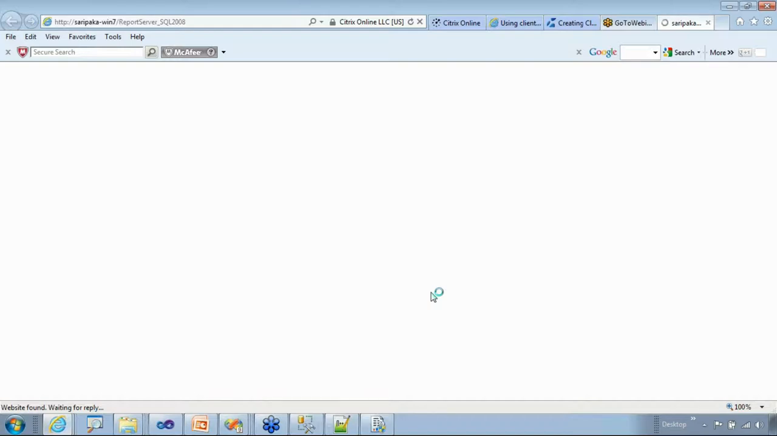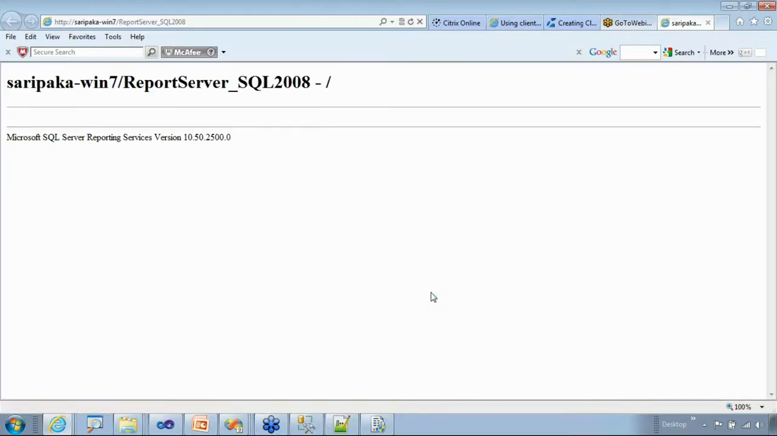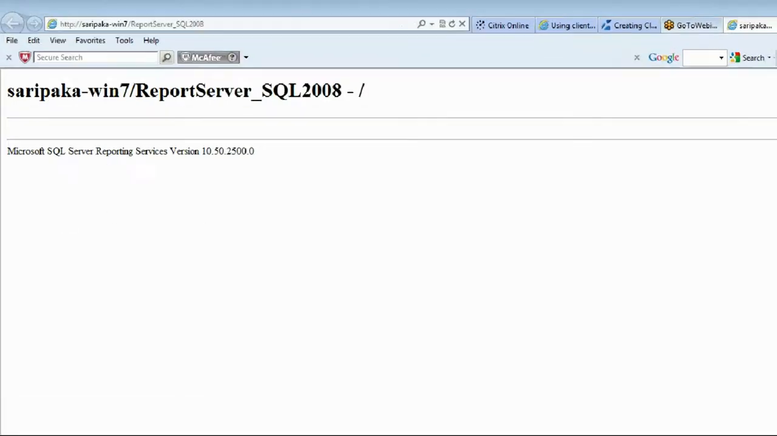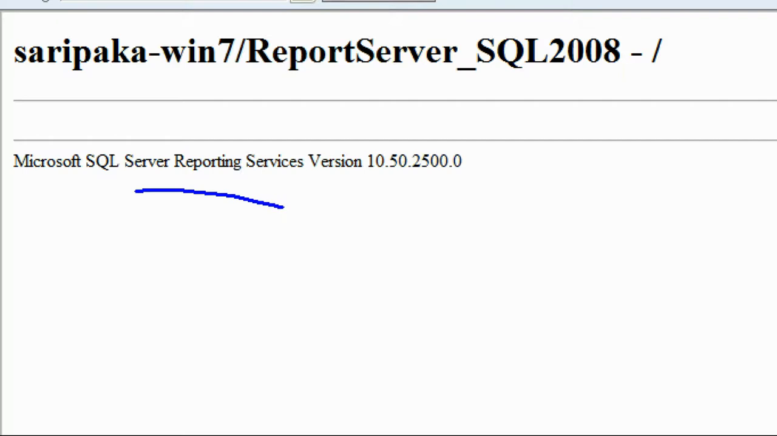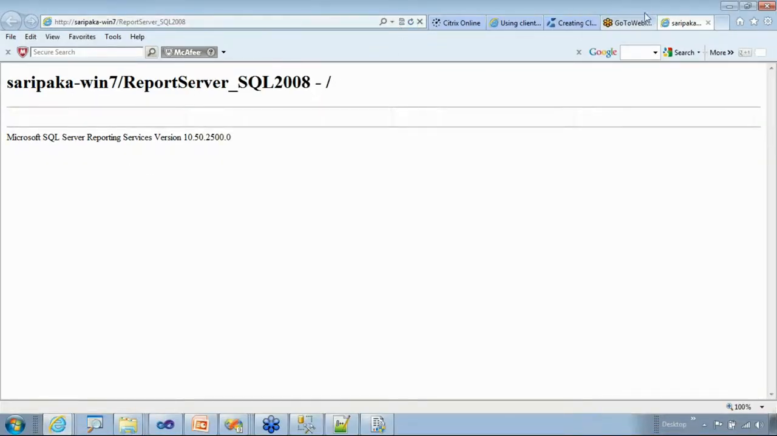So it took a long time for me to set up this SSRS on my machine. It's sometimes the most tedious job to do. It takes a lot of nuts and bolts to fix it, to make your SSRS server up and running, especially in Windows 7 or Vista. So finally, this is running. There's no error. All it shows me is that the service is running. So this is what indicates that your service is good to go.